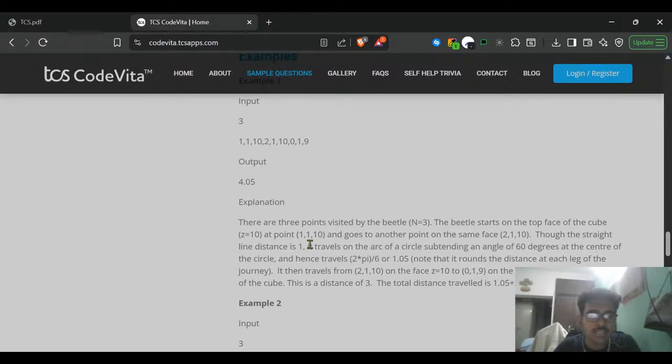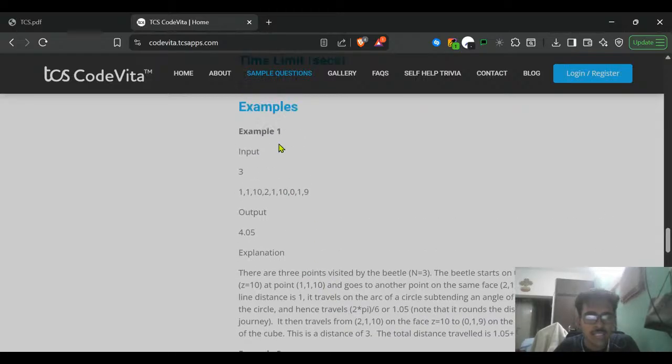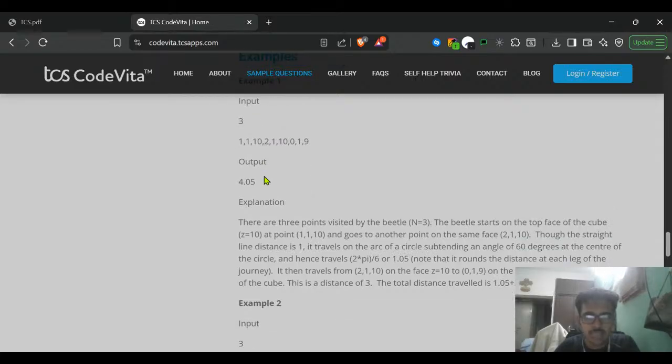Now read the explanation of this. There are 3 points visited by the beetle. The beetle starts on the top face of the cube, z equals 10, at point 1, comma 1, comma 10. So we are able to understand that this is a beetle type of question. It's something related to a beetle. Here we can see we are computing the total distance traveled by a beetle. So it's a basic distance question at the end of the day.